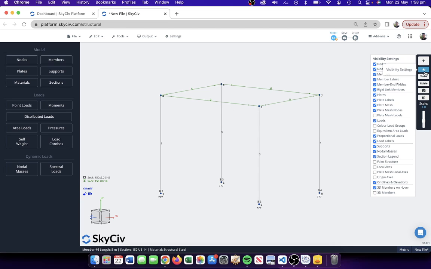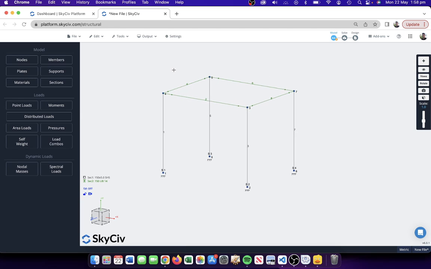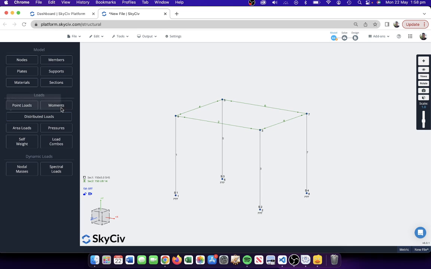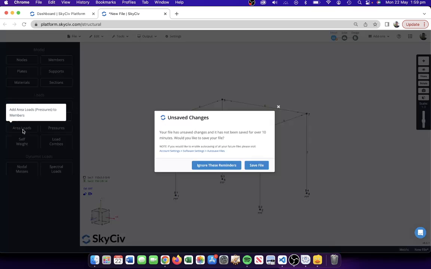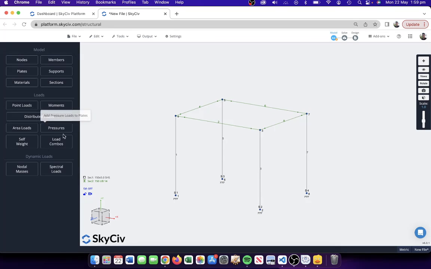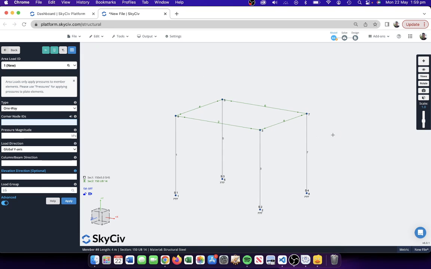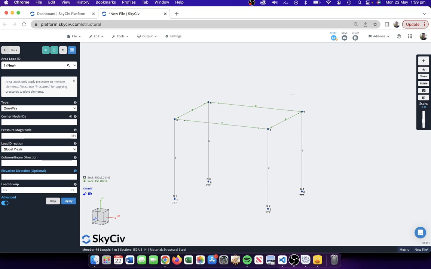So that's a little bit about the structure. Now we can just add some simple loads. We can do distributed loads, moments, and point loads, but I might also show this area load functionality, which is really quite useful. This will automatically calculate the tributary area that's required of that top level. So we'll just put in the corner nodes. Let's do 5, 7, 3, 4, and it'll indicate where that pressure will be applied. Let's do a -1 kPa force, and we'll do a one-way load.